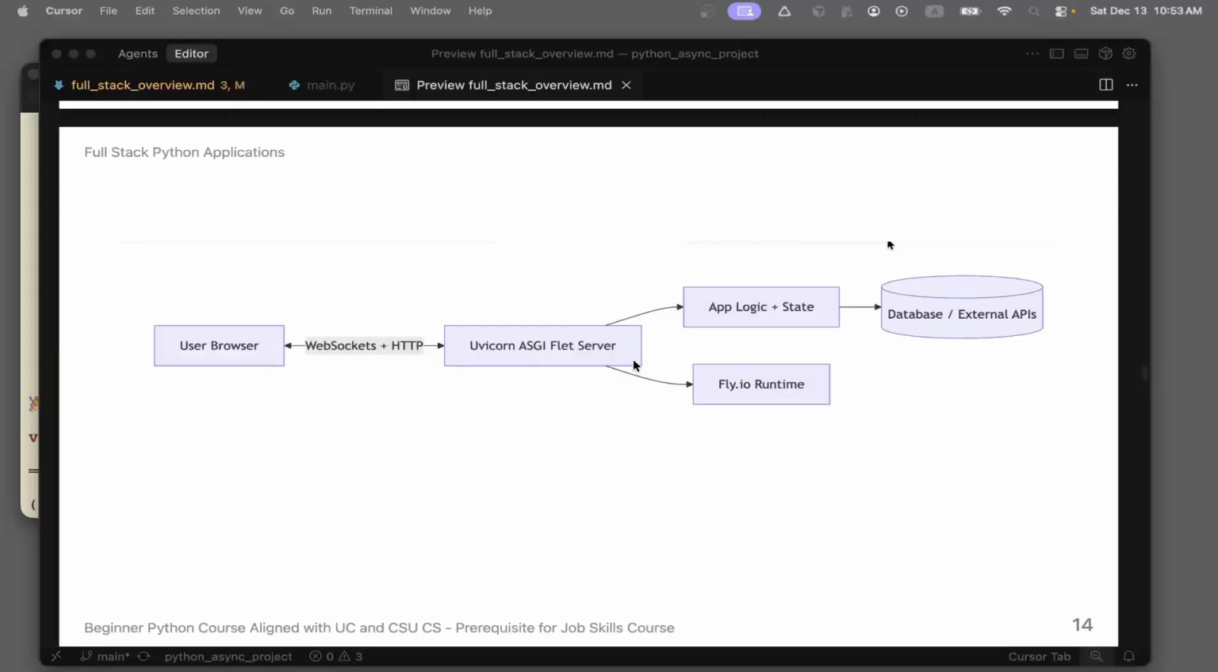And this Uvicorn, the asynchronous gateway interface, will have the application logic here, as well as the application state, which we're using a Python dictionary for. We're not using the database and external APIs yet, but you can easily connect it to something like an LLM or a database with this structure.